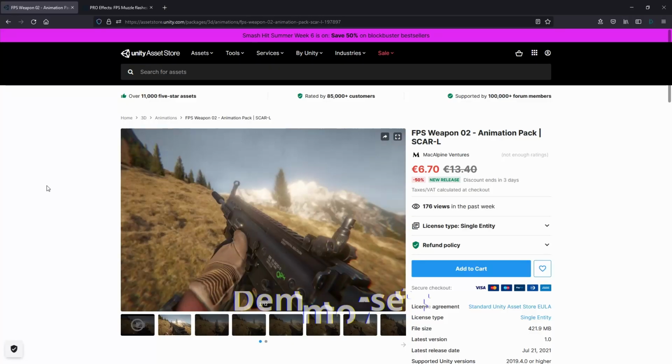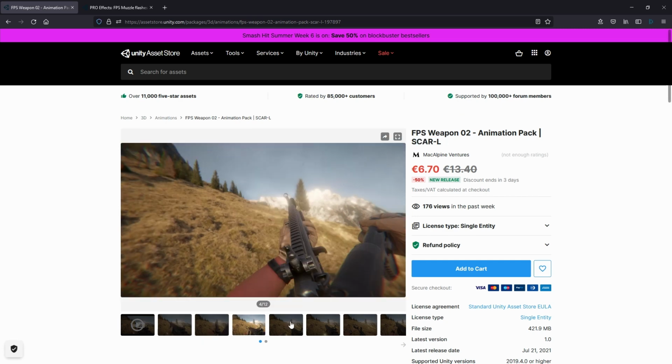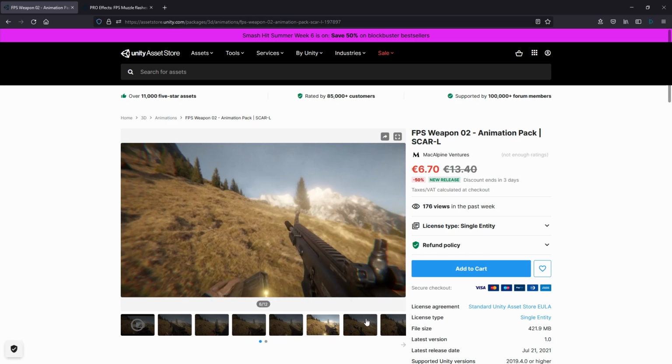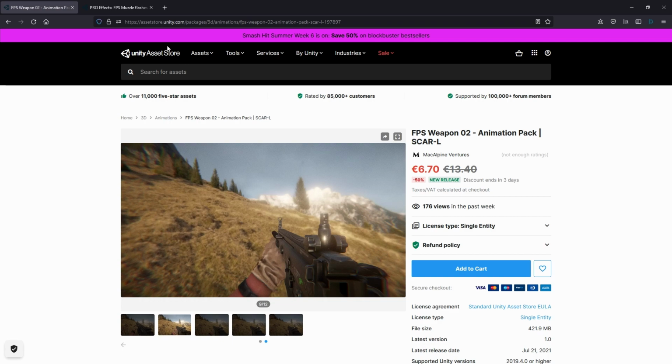First up, the weapon that I'm going to be using is the new FPS Weapon 02, which is an FN SCAR-L by McAlpine Ventures. It's quite a nice model, decent textures. It also comes with animations, which is very important and actually quite hard to find, to be honest. It's pretty decent, so I recommend giving that one a look.